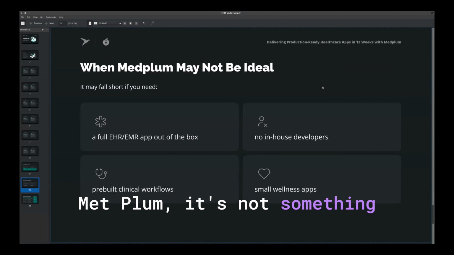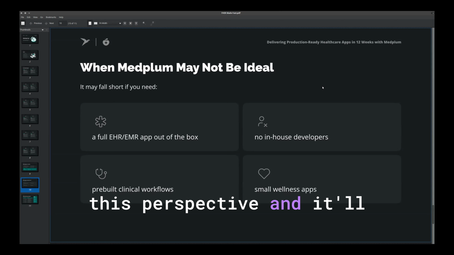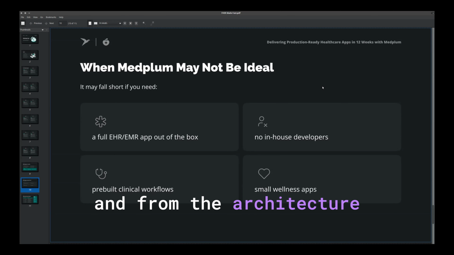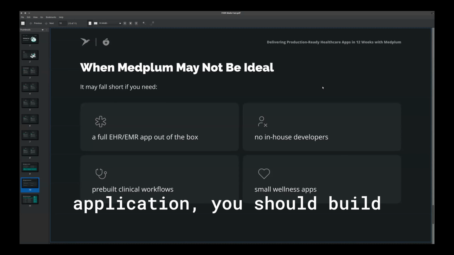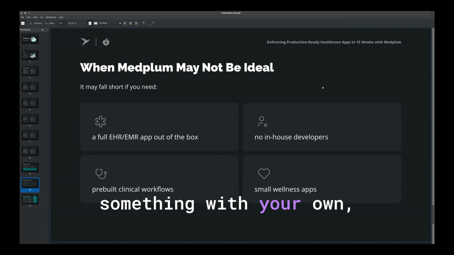Medplum is not something created to be used from this perspective, and it will be overcomplicated from the infrastructure perspective and from the architecture perspective as well. Maybe if you're thinking about a small wellness application, you should build something with your own technologies.